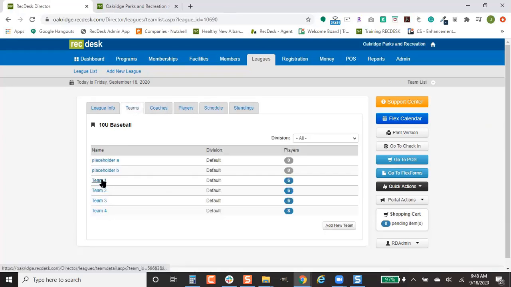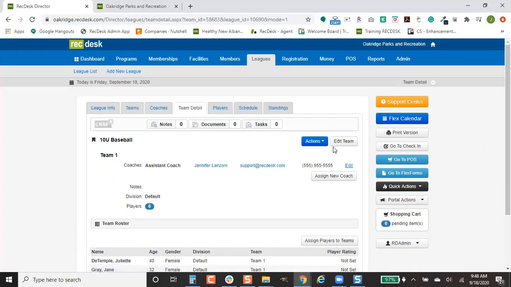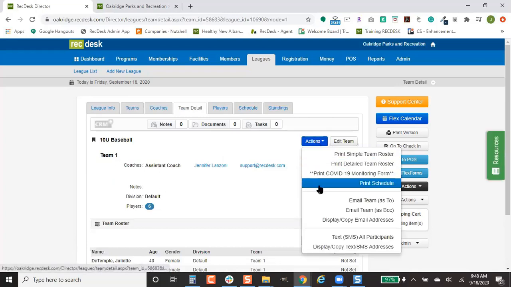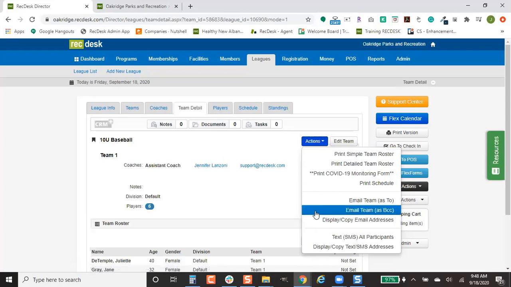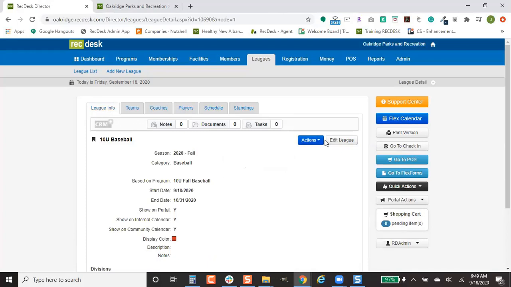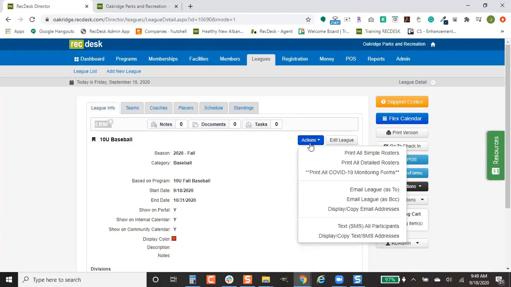But once everything is all made, the nice thing is you can come into the team itself and you can print specific team information or contact that specific team via email or text. One thing to note is we did just add a feature so that the coach's email address and cell phone number, if they've opted in for text message alerts, will be included in these notifications. So it's not just going to be the team members. Or you can go to the Leagues tab and you can reach out to the entire league from here.